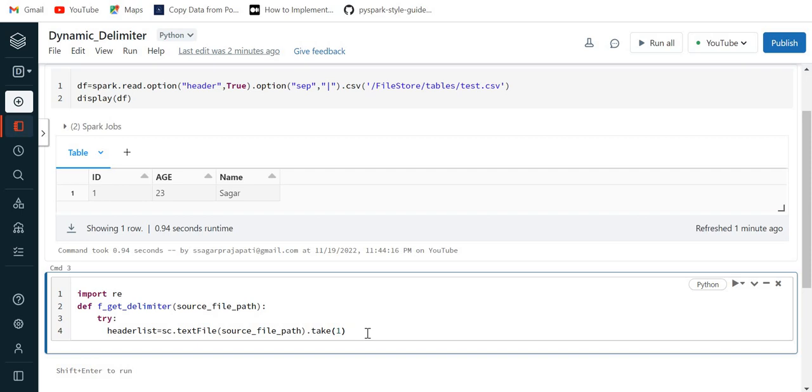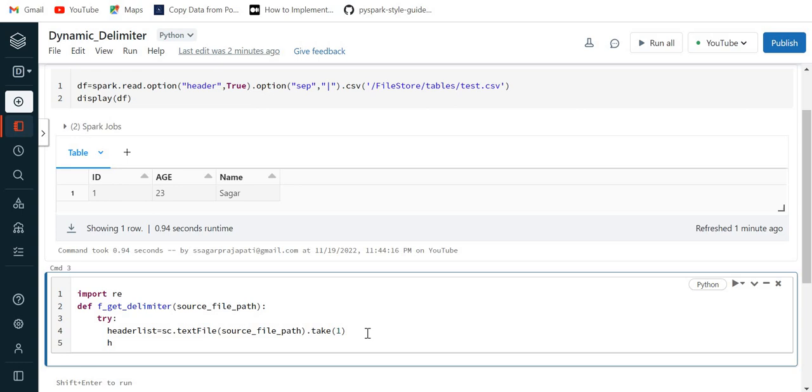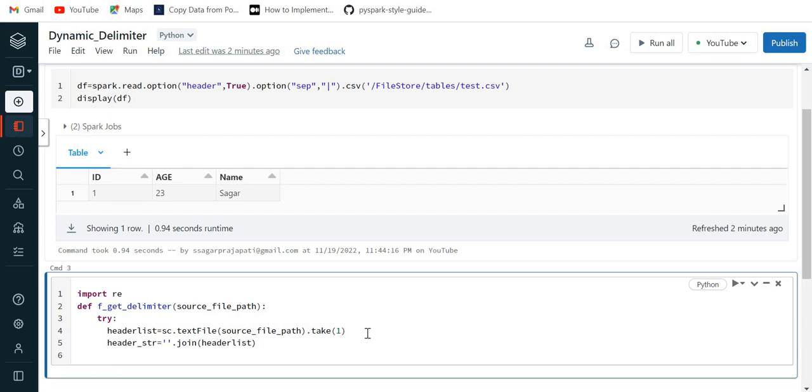Now that's done. Here I will create one header_str, and then I will join it with header_list. Cool. Now I will create one more variable called result, and I will use a regular expression and call the search function, and in the search function I will pass my expected delimiters or separators: comma, pipe, semicolon, backslash. That's done, I believe. And in the second parameter I will pass header_str. That is also correct.